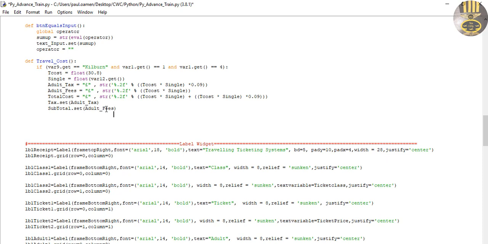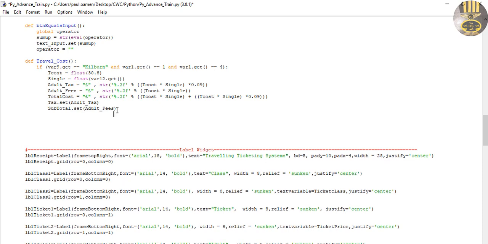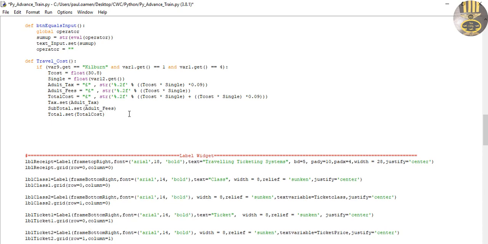That's the subtotal. Now we want the class of ticket to be displayed and so on, and we also want the total cost. So maybe let's set the total cost first. So that would be total dot set equals total cost. There we go. Now I want the tickets class to be displayed. So if it's standard, we'll say ticket class dot set standard, because this calculation is for the standard fare.